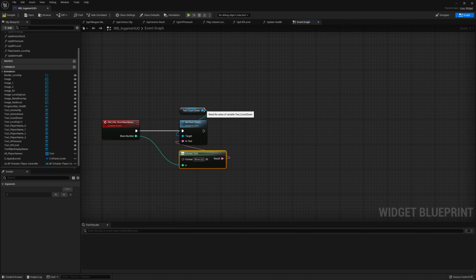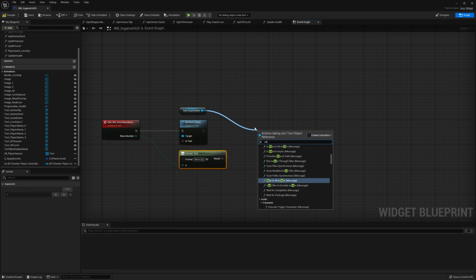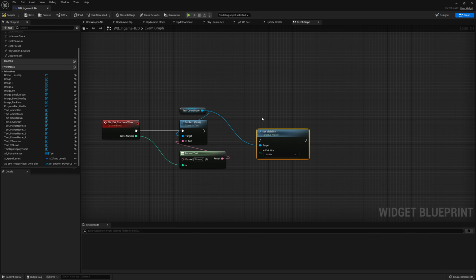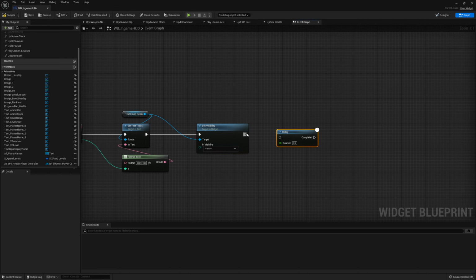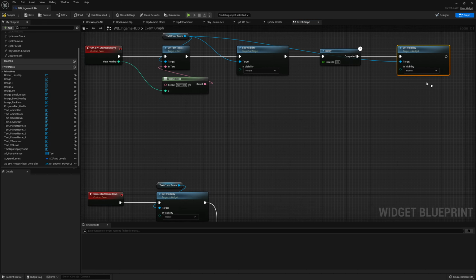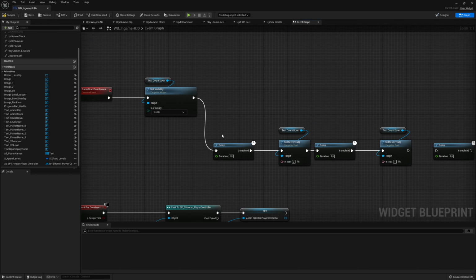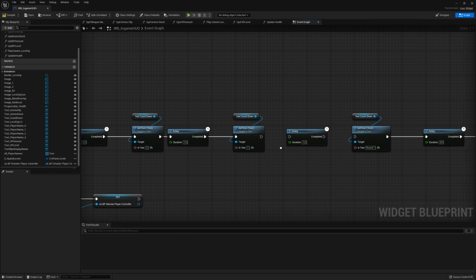And then we want to make sure that we set this to visible, so set visibility and make sure it's visible, and we're going to wait for 3 seconds and then just hide it again. So delay 3 seconds, copy and paste it over here and simply hide it and plug in the target. So that should be good to go. And now over here we have a 2-second countdown.